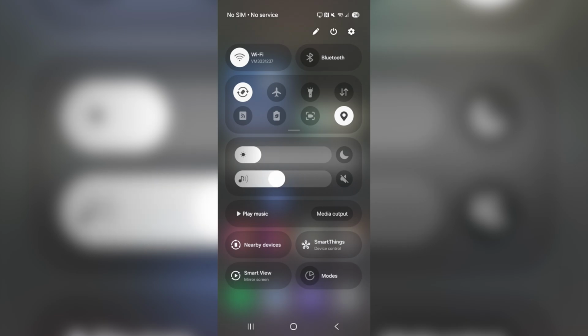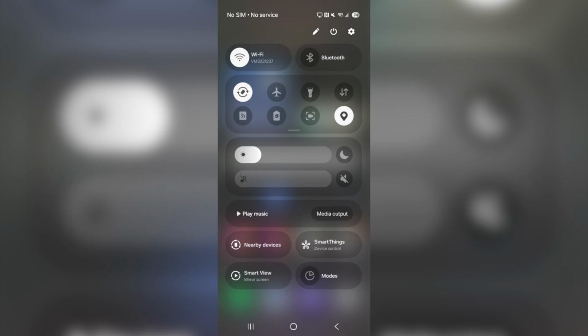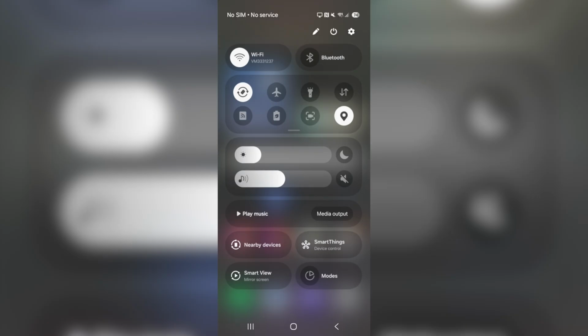Second thing I want you to do is go to your volume slider. Make sure it's not completely muted, because then you're not going to hear any phone calls.